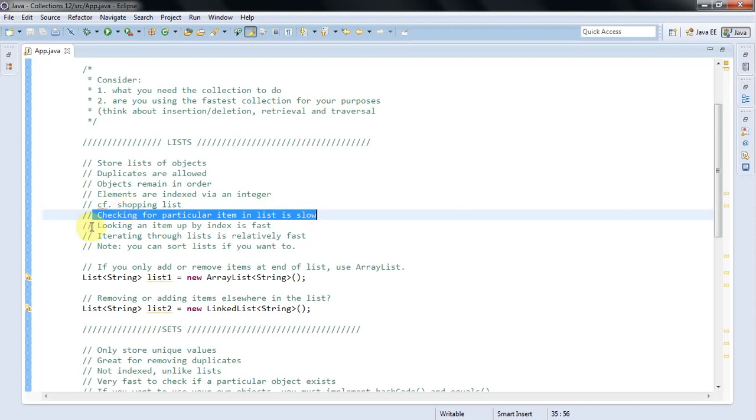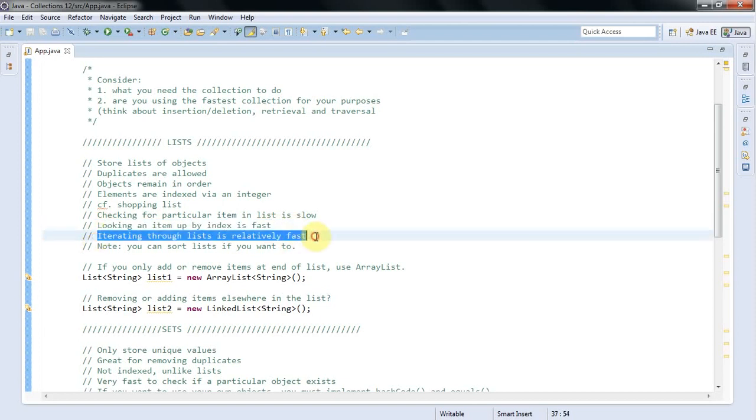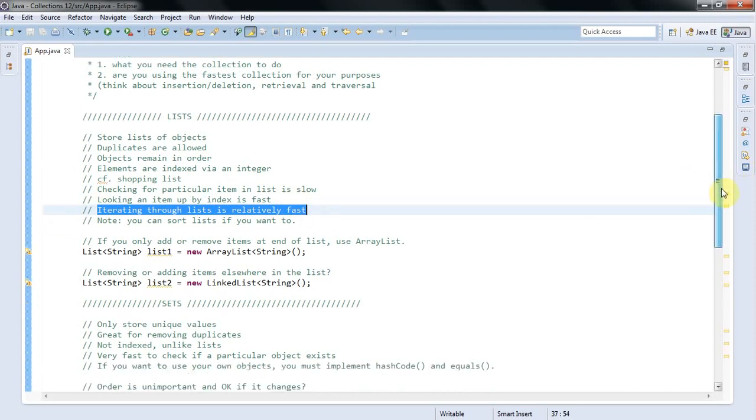On the other hand, looking up an item by the index is fast, in the same way that with a shopping list, if you've numbered it, which would be a bit crazy for a shopping list, but let's suppose you have, going to item number 15, let's say, is going to be pretty fast, because you just look down the list of numbers and it's really quick. And iterating through lists is fast as well. They are designed to be iterated through to traverse the list, in other words, to get one item after the other in order. It's a pretty fast procedure, as fast as it can be.